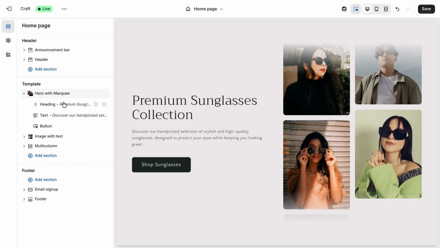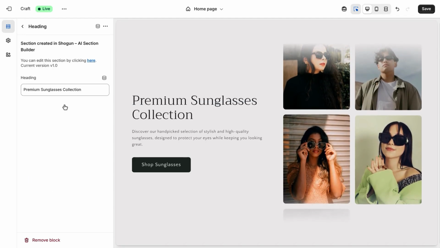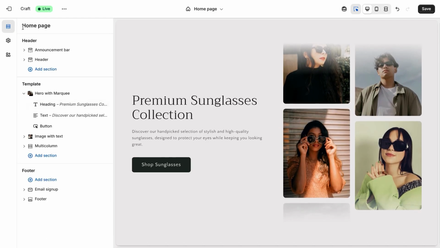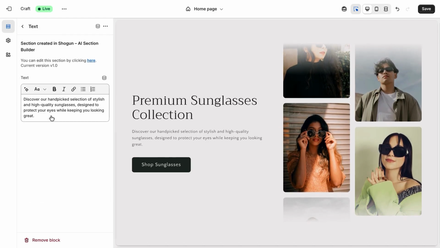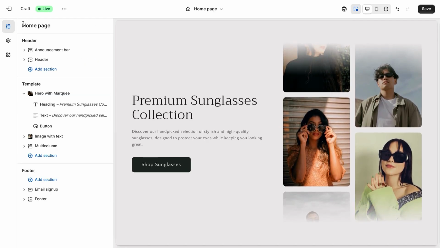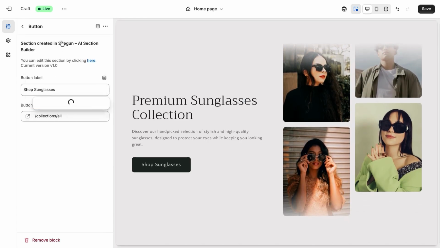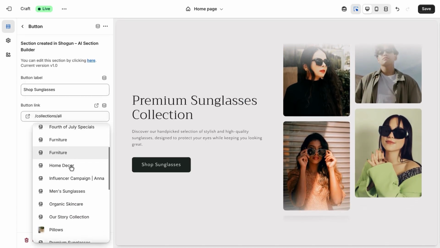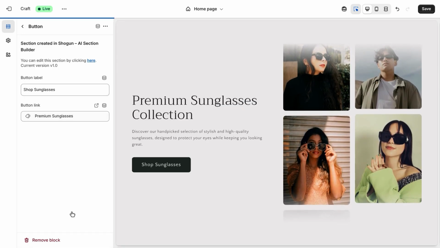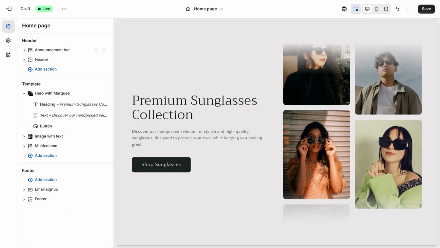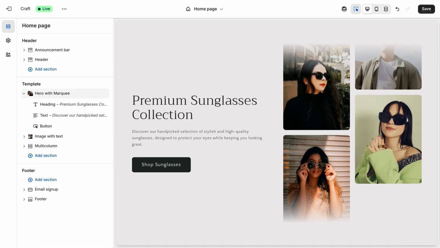As you can see, instead of using the default text, you could rewrite the heading and description to be whatever you want. You can also rewrite the button text. And there's an option to choose which page you want the button to link to. And there you have it, this homepage design is now complete.